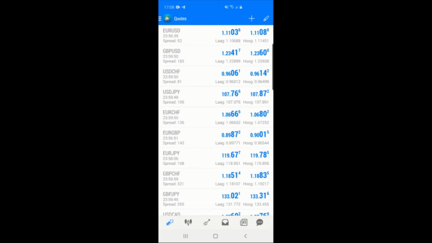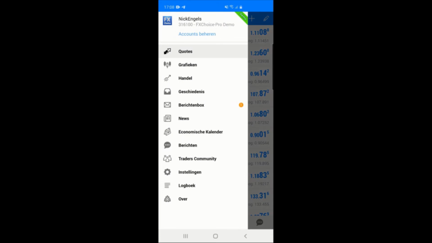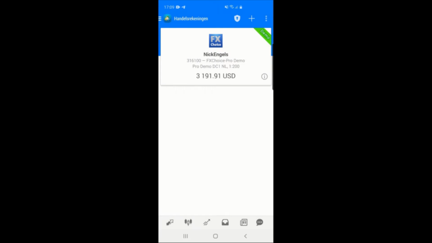The first step we are going to take is to select the three horizontal lines at the left top. After this, we will select Manage Accounts and we will come to this screen. Here, we select the plus icon to add a new account.